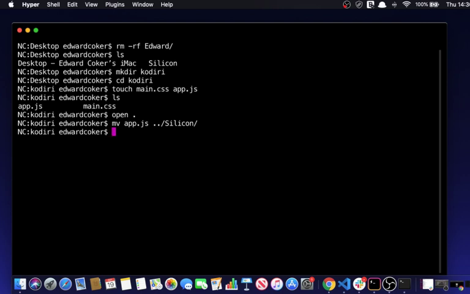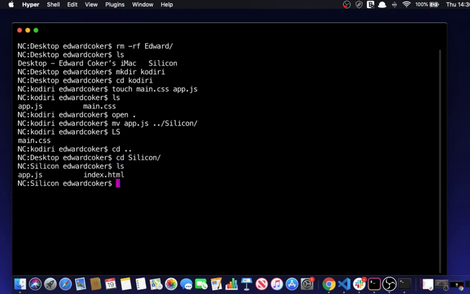And if we check what is in the Kudiri folder now, you can see that the file is not there anymore. And if we go back to our desktop, cd .., and we change directory to Silicon and see what's inside, we can see that app.js is in the folder. So that's how you move a file from one folder to another.